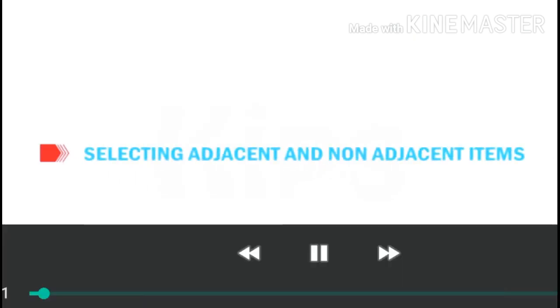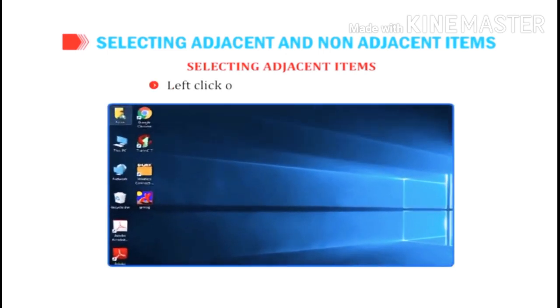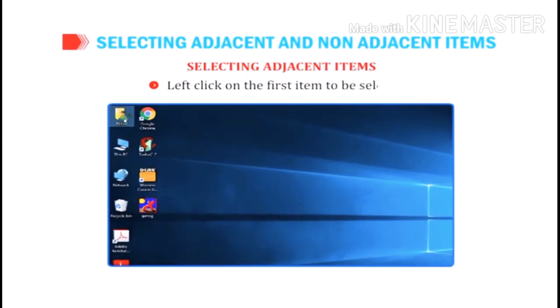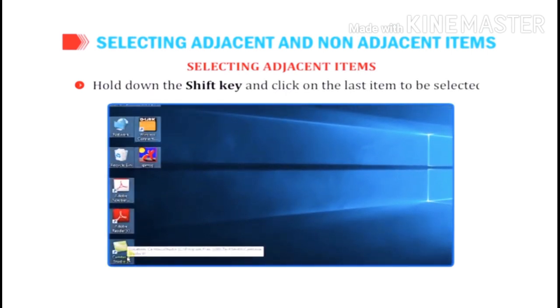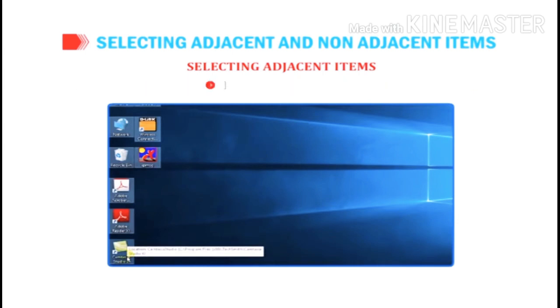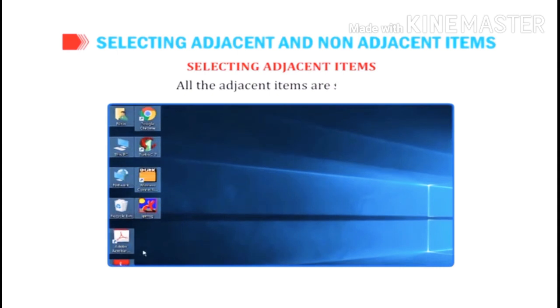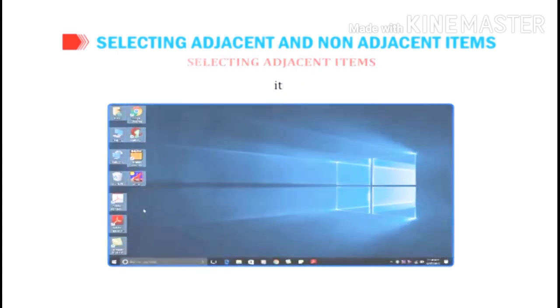And dear students, let us know selecting adjacent and non-adjacent items. Selecting adjacent items: click left on the first item to be selected. Hold down the Shift key and click on the last item to be selected. Release the Shift key. All the adjacent items are selected.